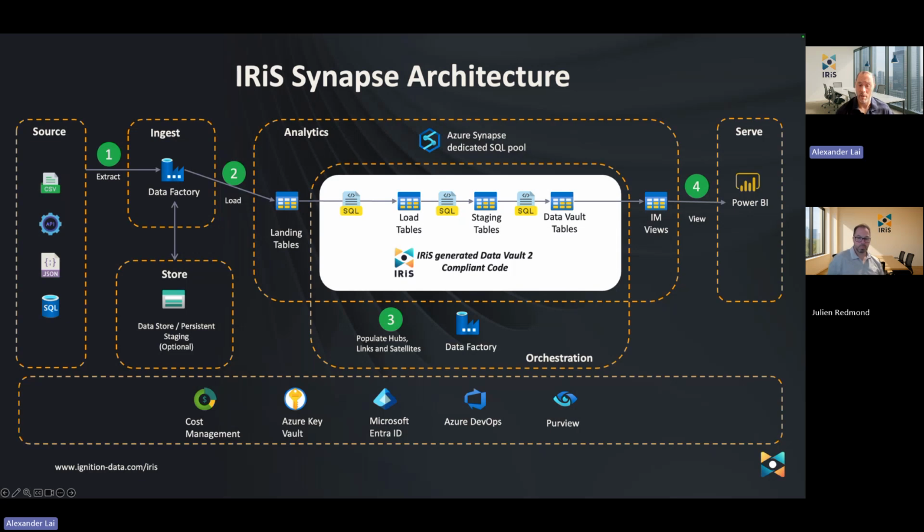From there, number 3 in our little green circles, we're going to populate our hubs, links, and satellites. What we'll use is, again, Data Factory to help orchestrate a bunch of what IRiS calls wrapper procedures, ingest procedures, and I'll show everybody that a little later on. But essentially what that will do is help to load data from landing through the various tables that IRiS requires and load our hubs, links, and satellites in the Vault schema.